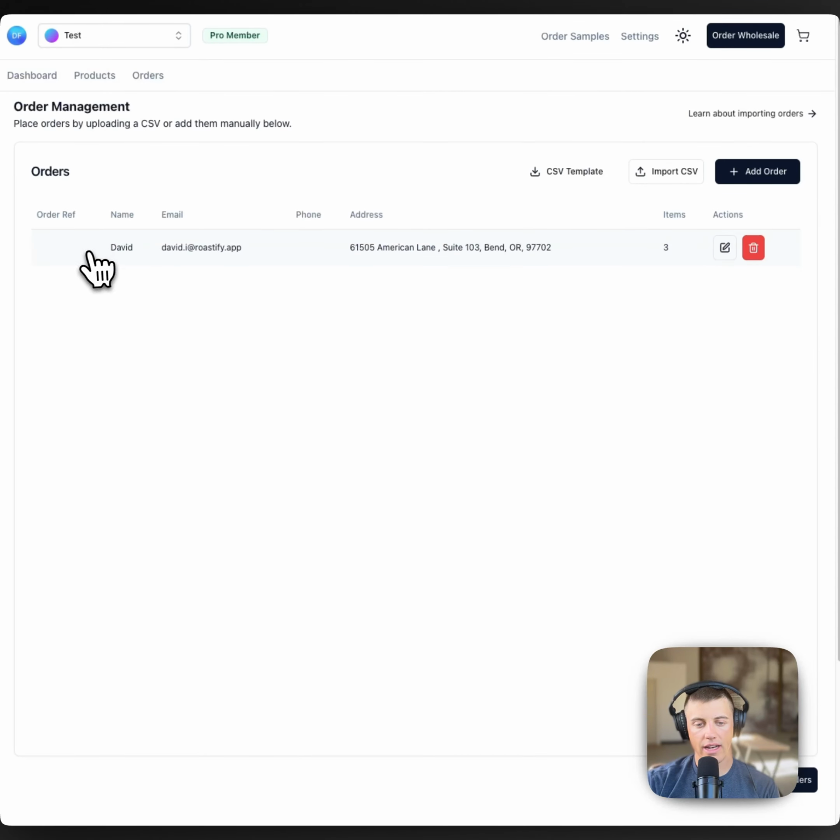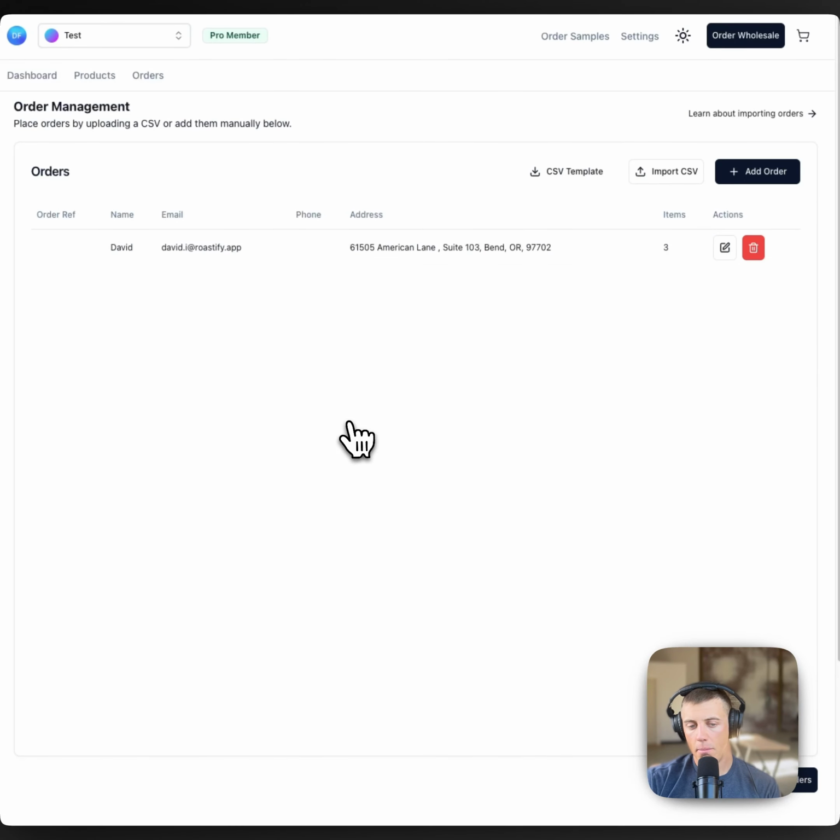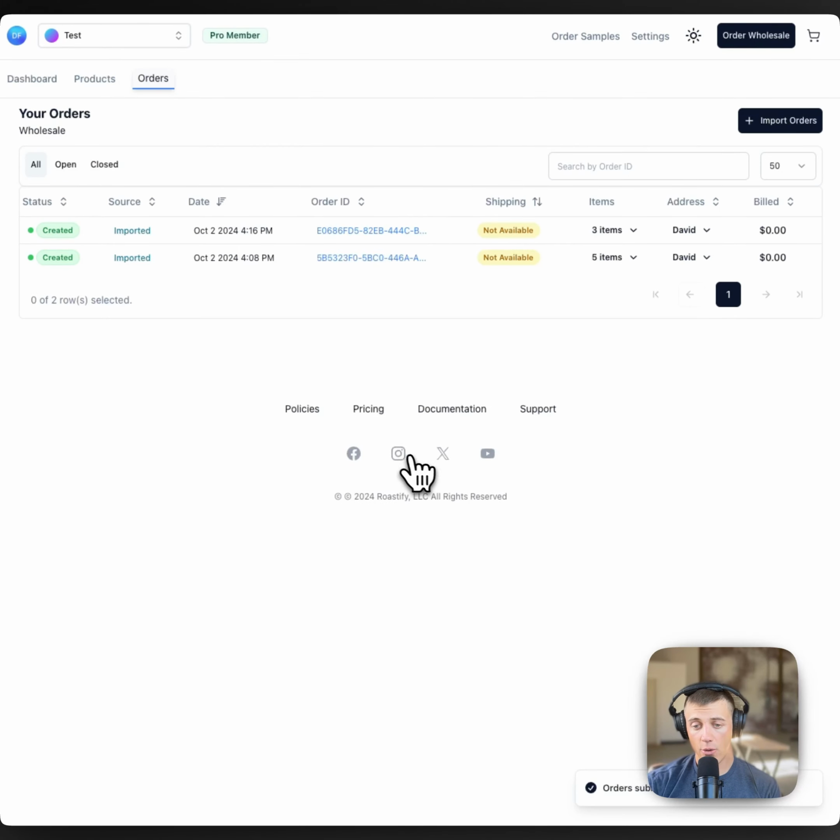If they want a 12-ounce bag in ground, maybe they bought 3 of them, and then you hit add order, and you'll see that it adds that order to this table. And then if you wanted to do more, you could add another order, and you can just continue to add them manually, as many as you like. And then you come down here to the submit orders button, and that order is now submitted to our table. So that's the first way that you can do this.